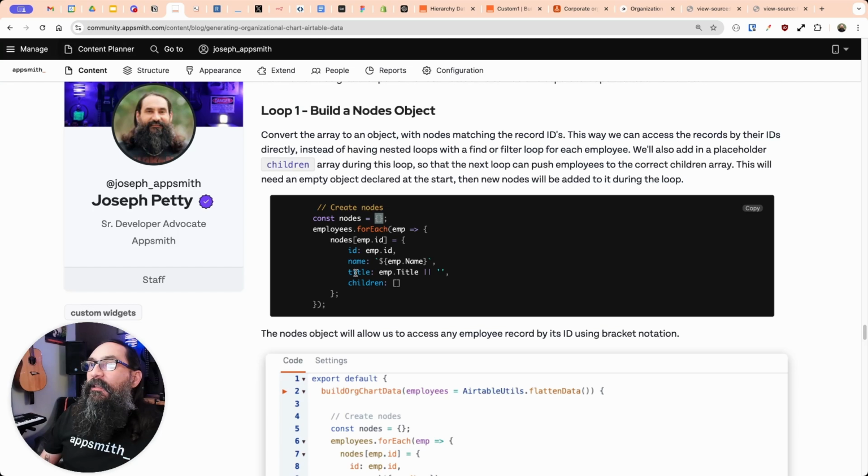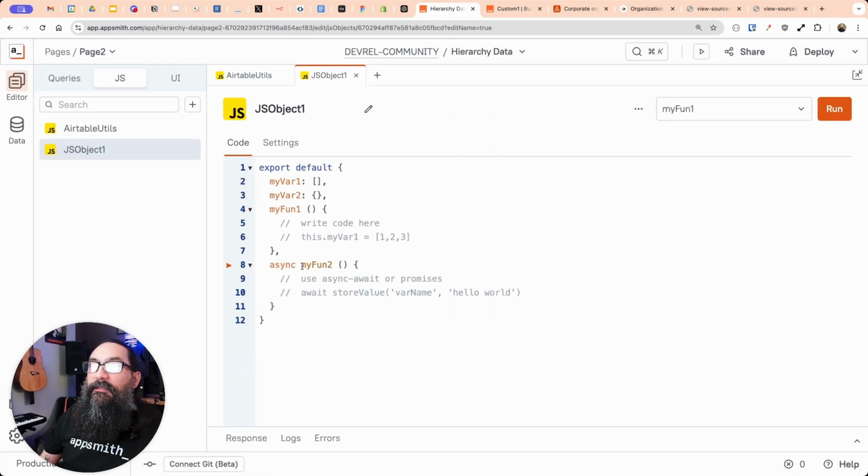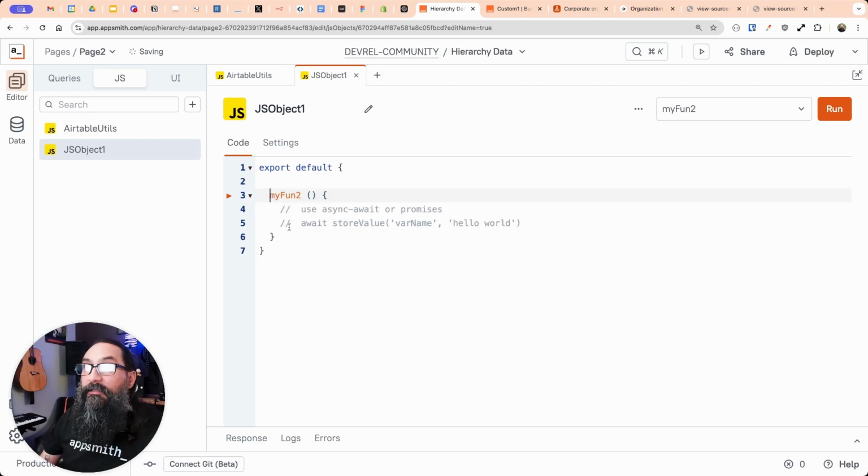So let's start out with a function to build the org chart. And I'm going to copy this. So we will have a function here called build org chart data, I think is what I called it.